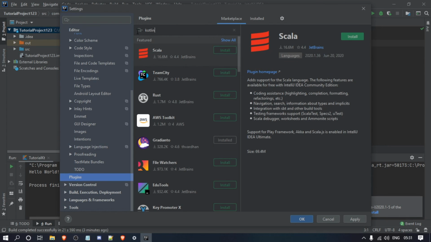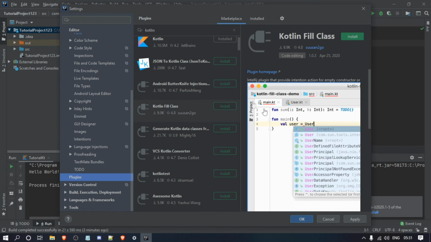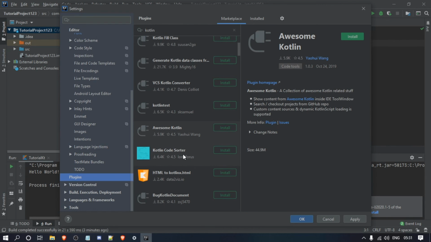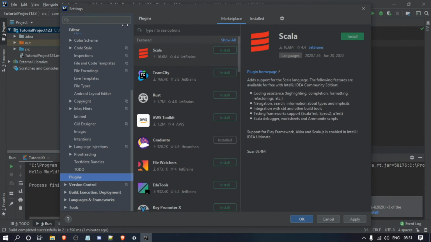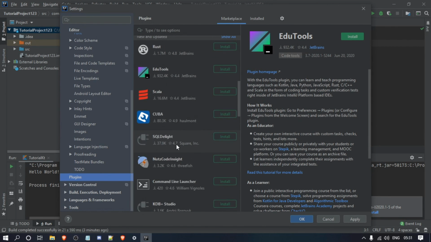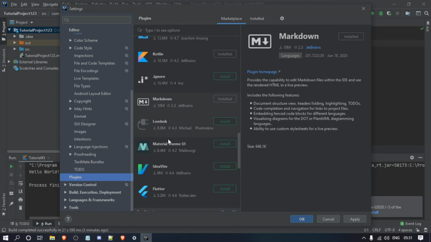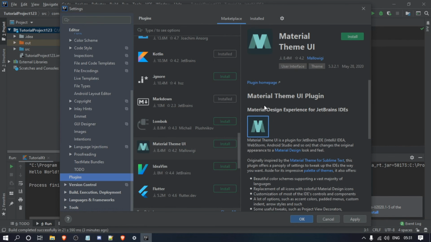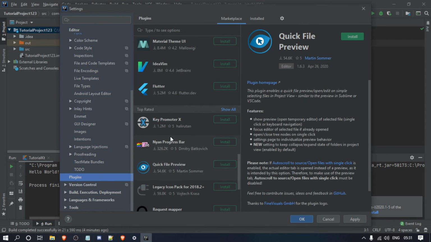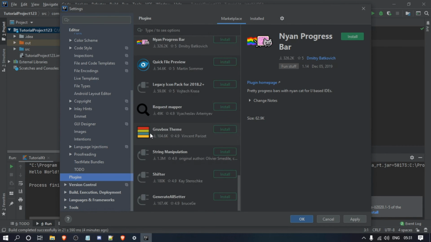So another one you might want is if you search Kotlin, you can see there's lots of Kotlin ones. Fill class, give the description. Yeah, give the description. Code starter, there's lots of stuff. There's like EDU tools for like even Minecraft stuff or certain stuff. Markdown, material theme. Here's another good theme which is really good to edit stuff. Flutter. You can either have an Nyan Cat progress bar. Like, come on, who would want that?